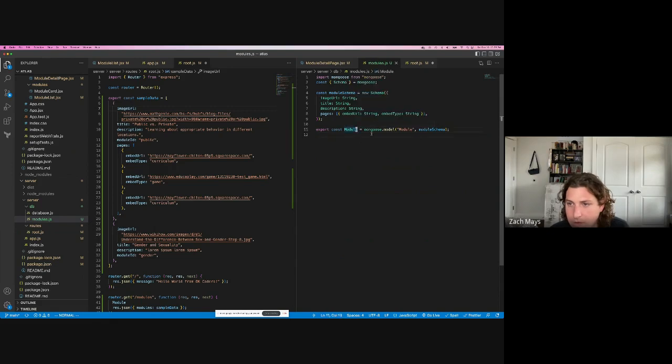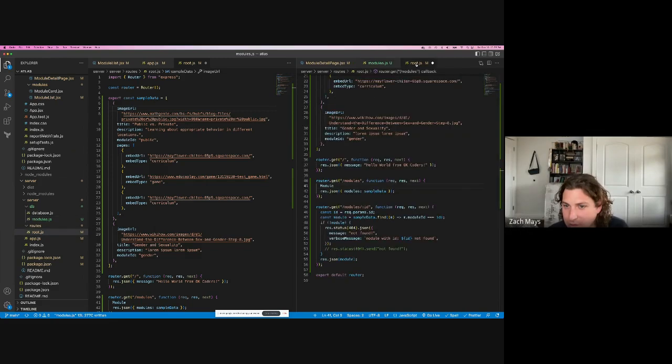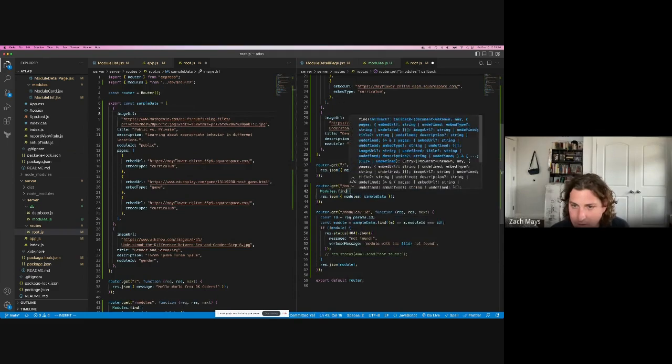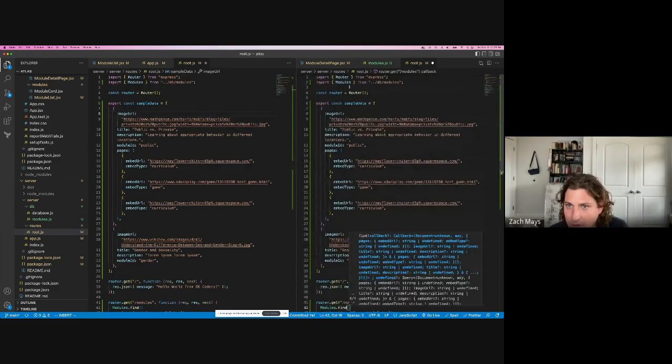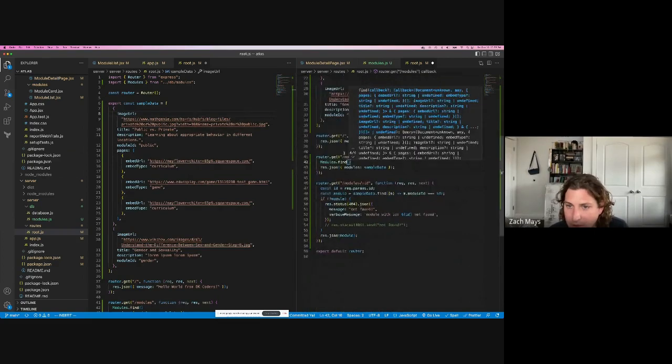I think I want to call it modules. This isn't a big deal, but I'm going to call it modules. And so I'll do modules.find. And I think it imported that for me. Yep, so it imported that for me automatically.